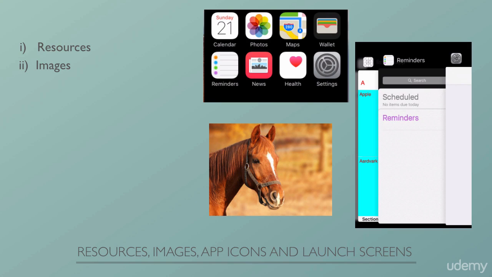Then we'll look at images, how to add images to our app, also how to display them both through using the designer and programmatically. I'm also going to discuss the differences between loading images from bundle or from file, and there are some important memory considerations inside of that.